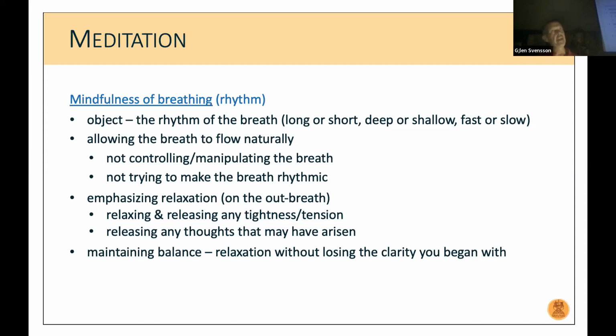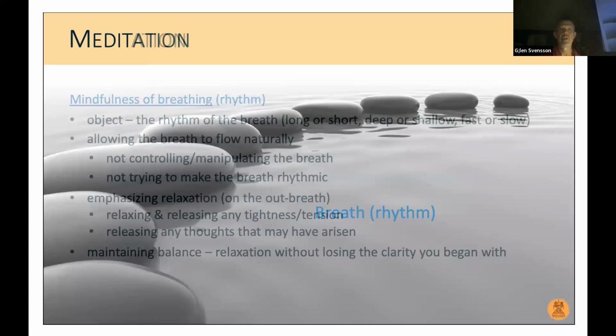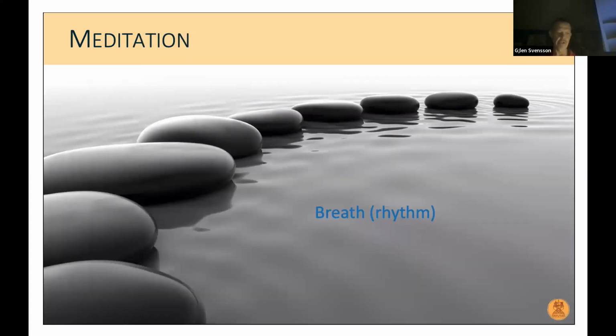And again, with this practice, like the last one, really emphasizing just the relaxation, just on every out breath, releasing any tension, releasing any thoughts. The main emphasis here is relaxation. So let's do that practice now. So find a nice, comfortable posture. Let's begin.